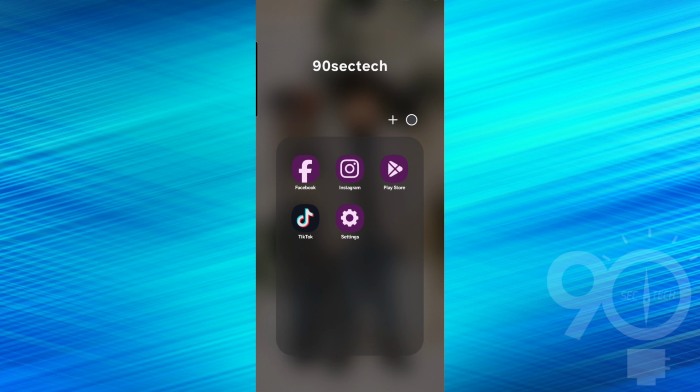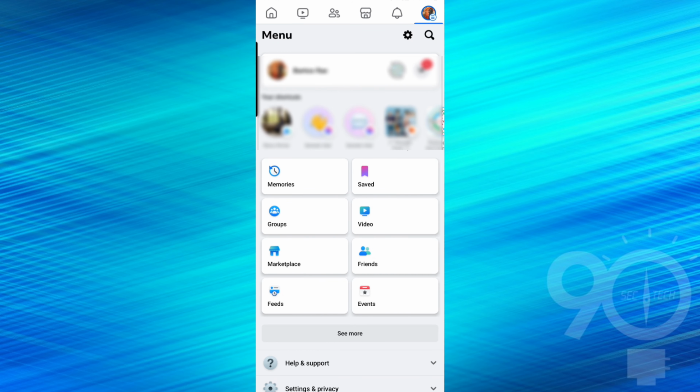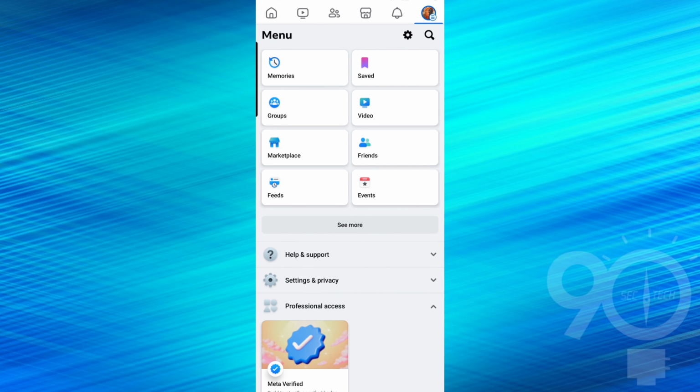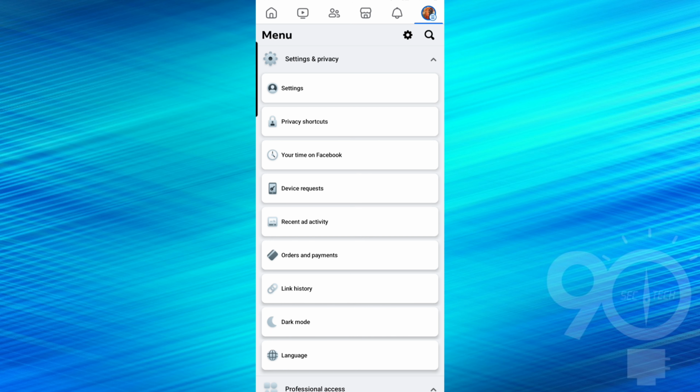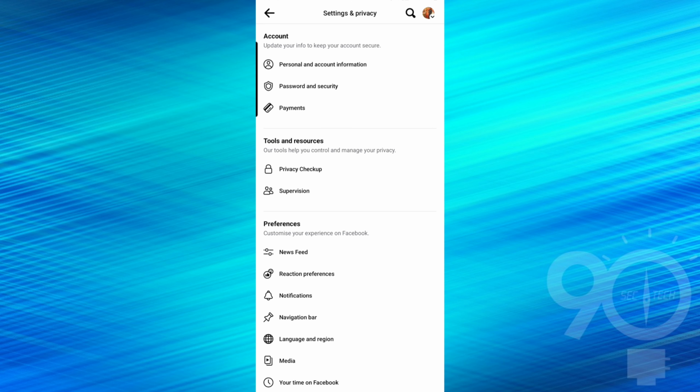Now let's get started. First, open Facebook and go to the menu. You can find this either at the bottom right or the top right of your screen. From there, scroll down to Settings and Privacy and click on Settings. If you're using a computer, click your profile picture at the top right, then click on Settings and Settings again to get to the same place.